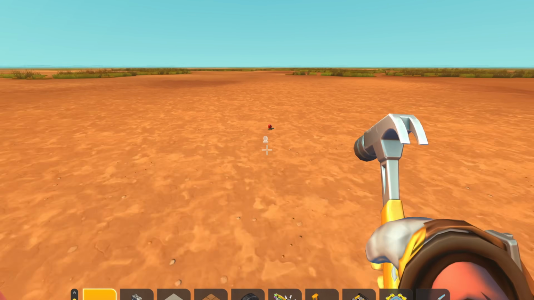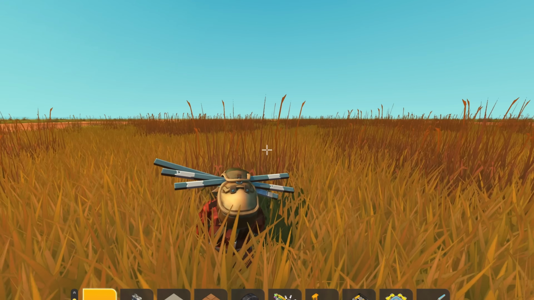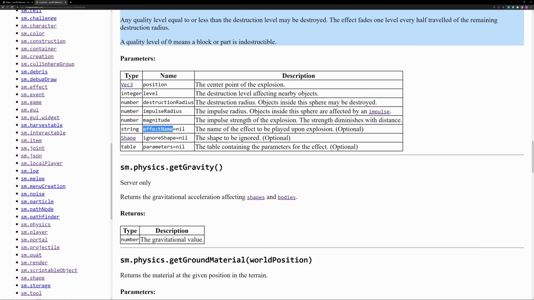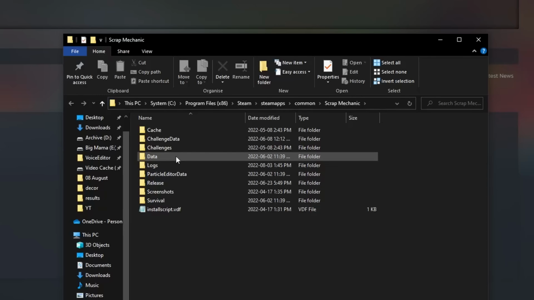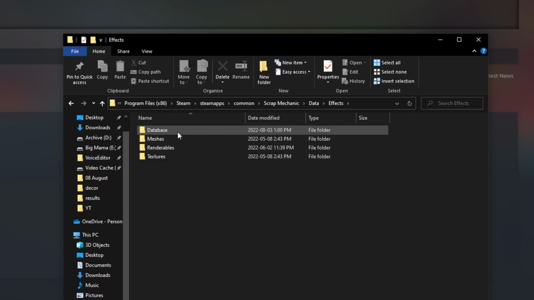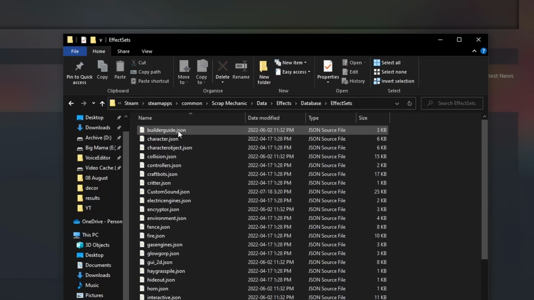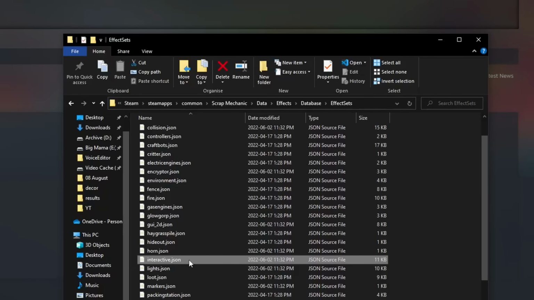Well, currently the explosion looks kinda unspectacular, because there's nothing happening. That's because we didn't assign an effect to this thing. Now we can find some existing effects in the game files. I'm just gonna take a look in the data effects folder, database, effect sets, and now the interactive.json file.